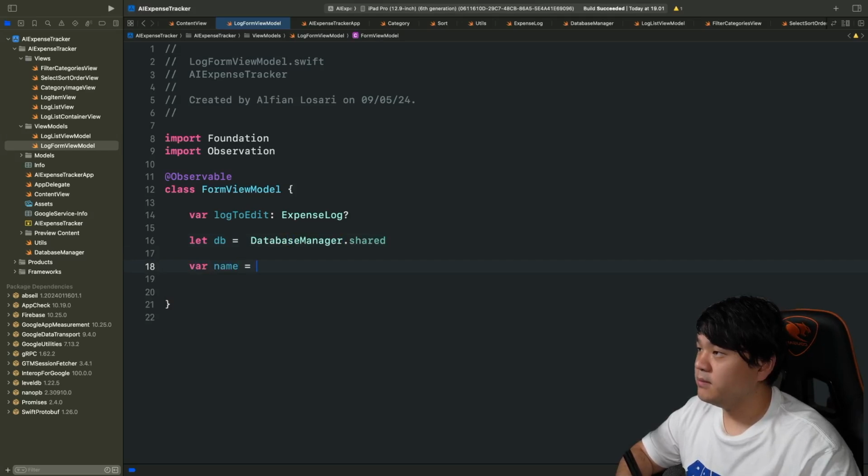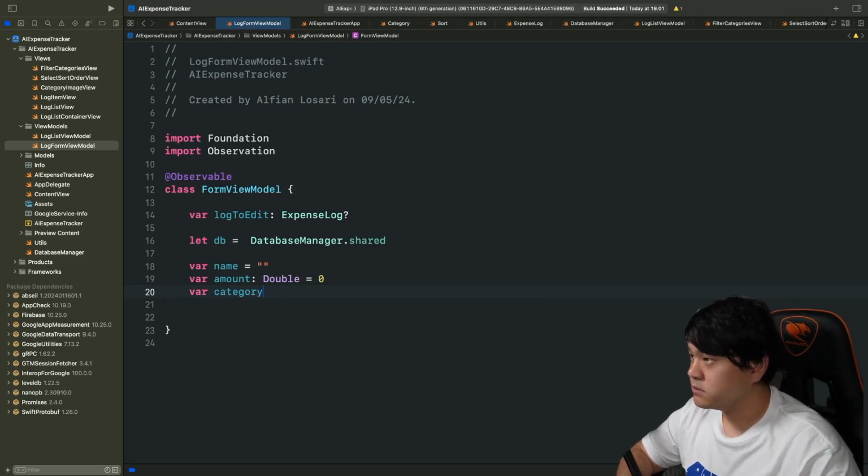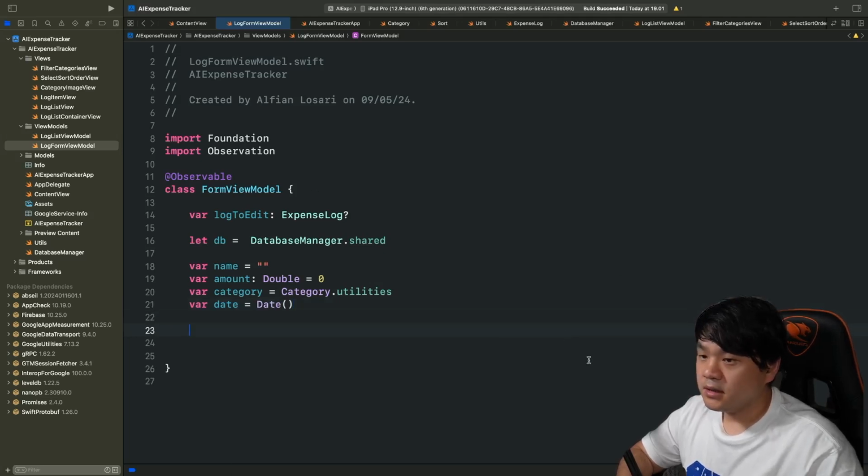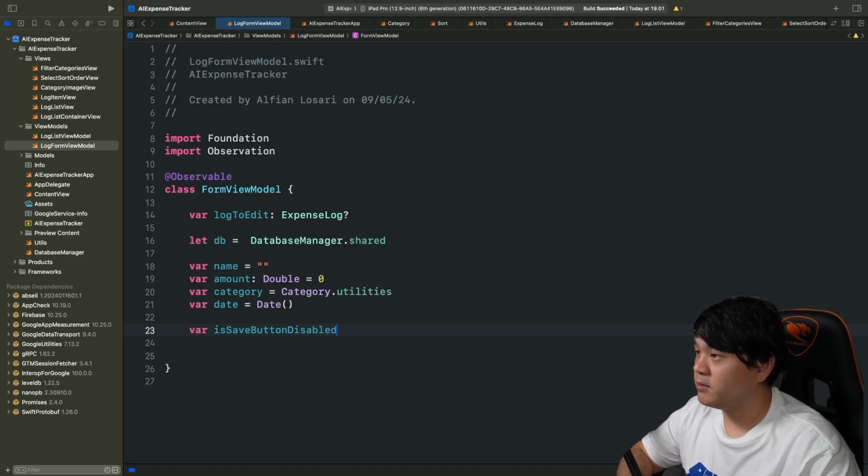And the name, we're going to bind this to the text field. The amount is going to be double, and category, let's assign the default value of category.utilities. And next one is the date. Let's assign it with the default value of current date. And let's have a computed property to determine whether the save button is enabled or not. Using saveButtonDisabled, it's going to be a boolean.